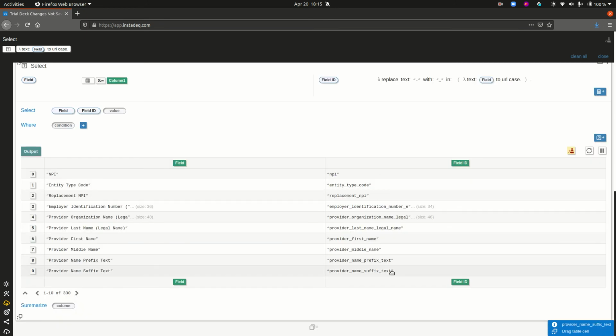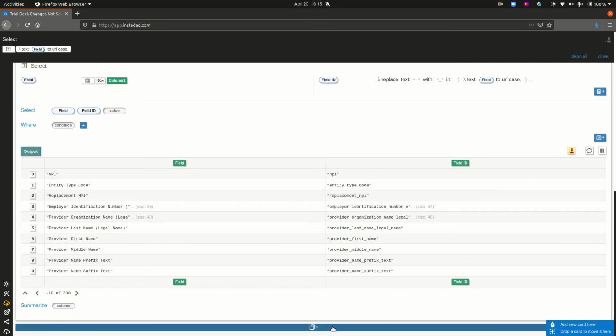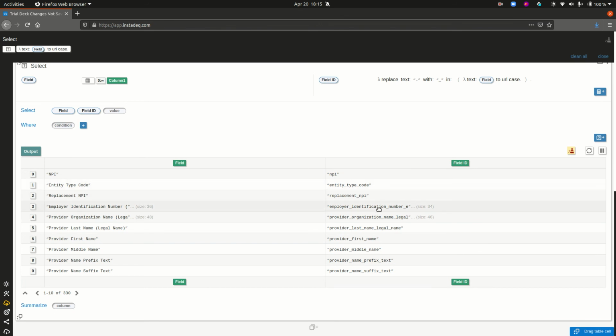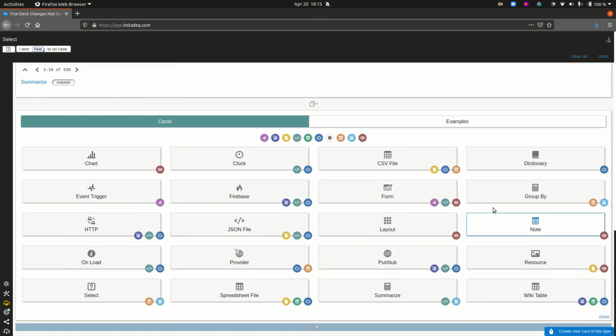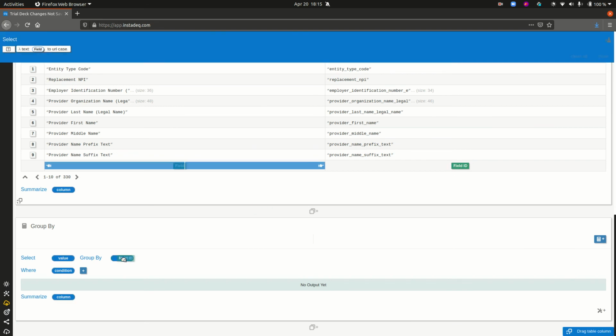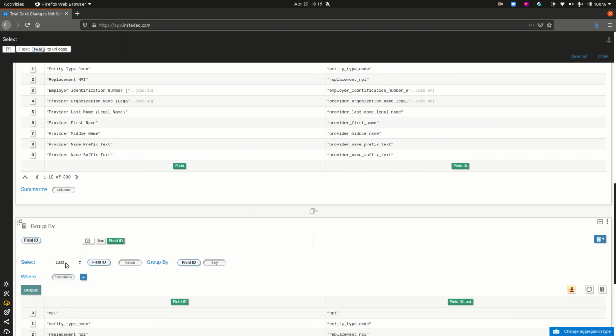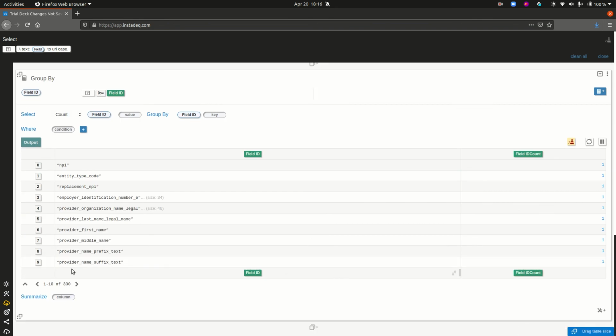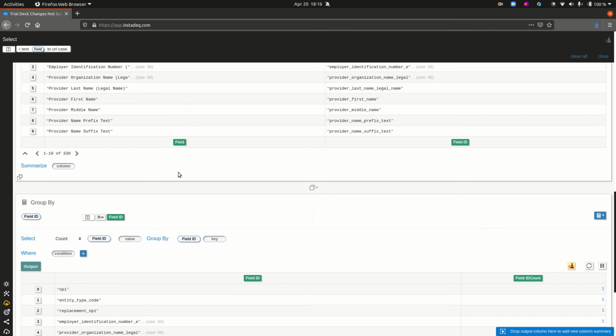So now I have this, and my last step would be to check that when doing this mapping from names to identifiers, there are no duplication. So I can do that quickly by creating a group by and just doing group by field ID, and I can just count. And I can see that there are 330 and here there are 330, so there are no duplicates.